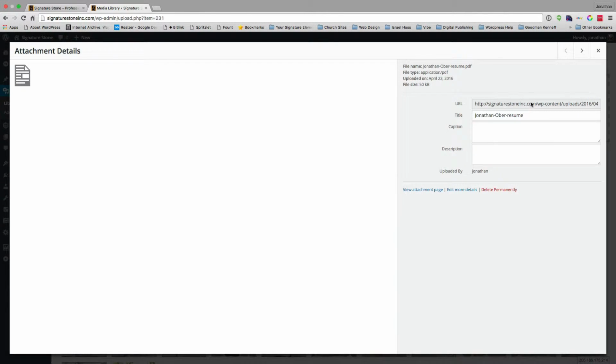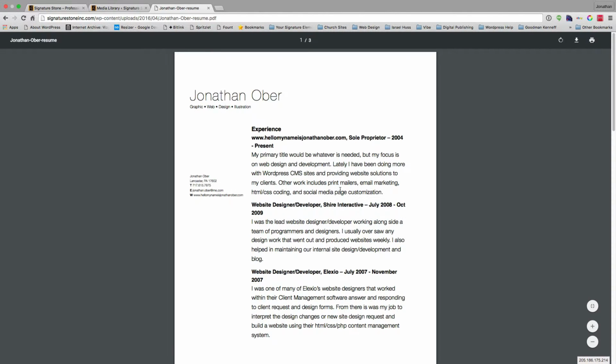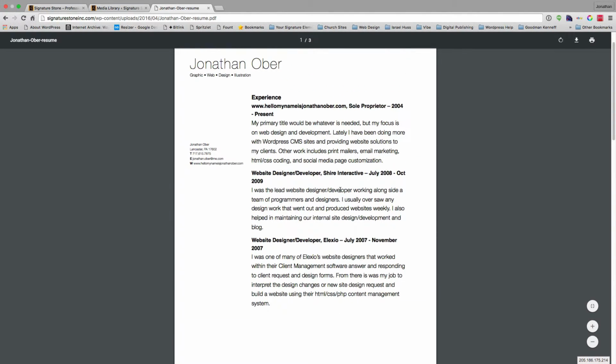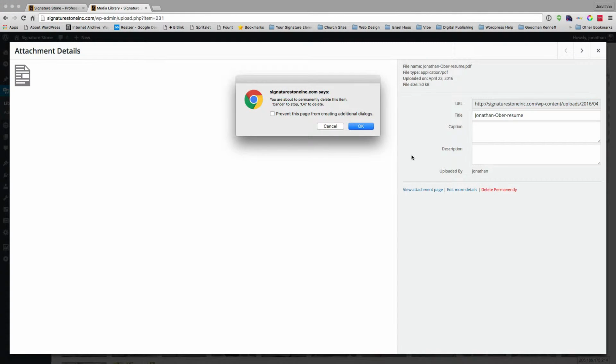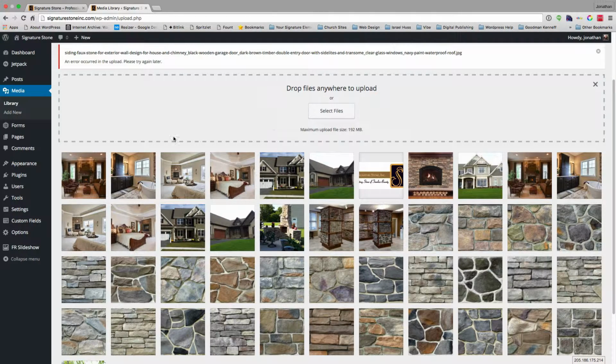If I click on that and then I want to highlight this bit of text, I can go ahead and do that and see that PDF by pasting that URL in there, so you can see the PDF. Now obviously we don't want to have this on your site, so I'm going to go ahead and delete permanently and just OK that deleting, and there it's gone. Okay. So real simple walkthrough of Media Library.